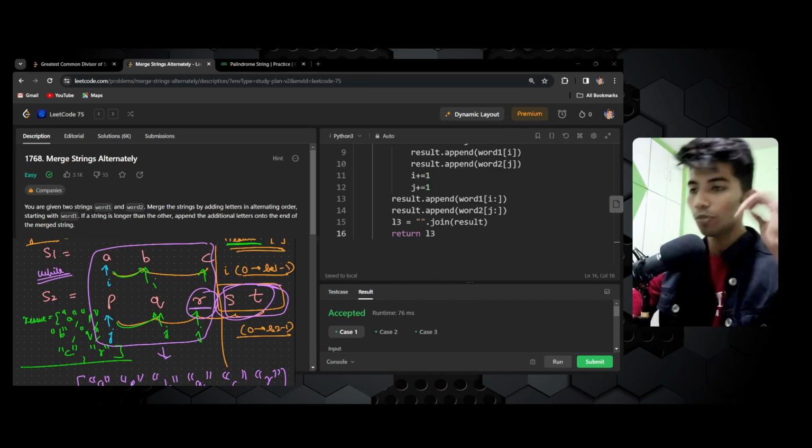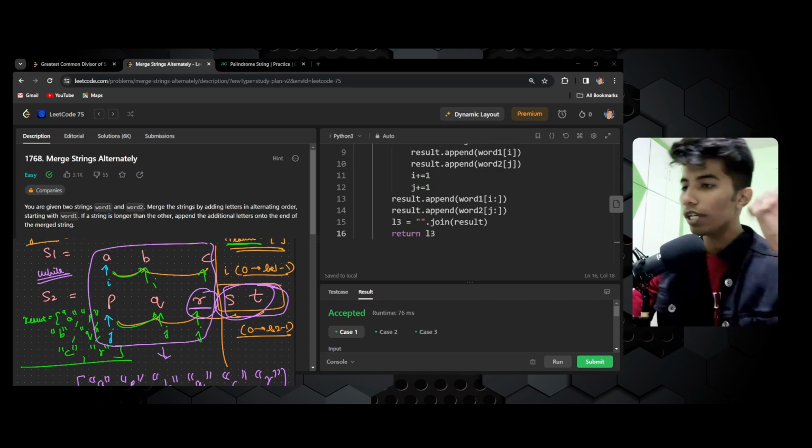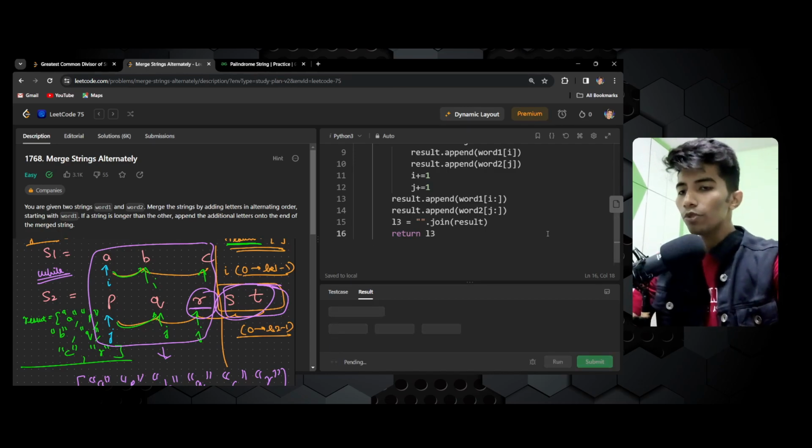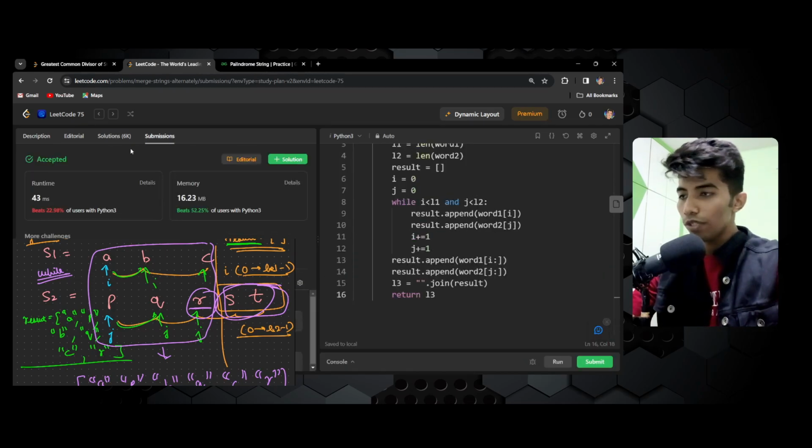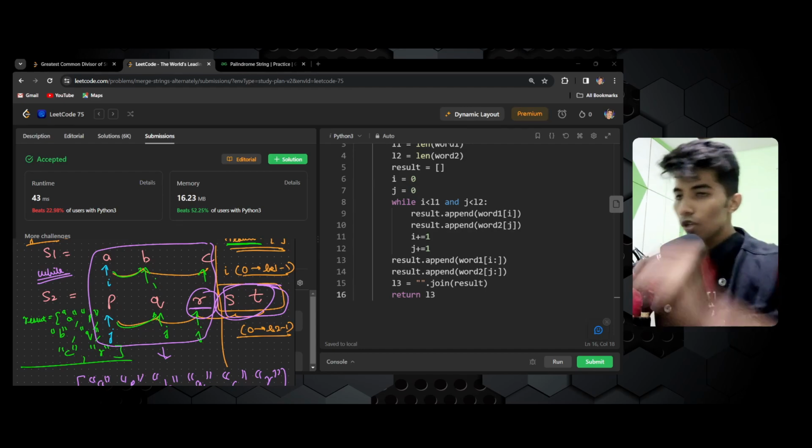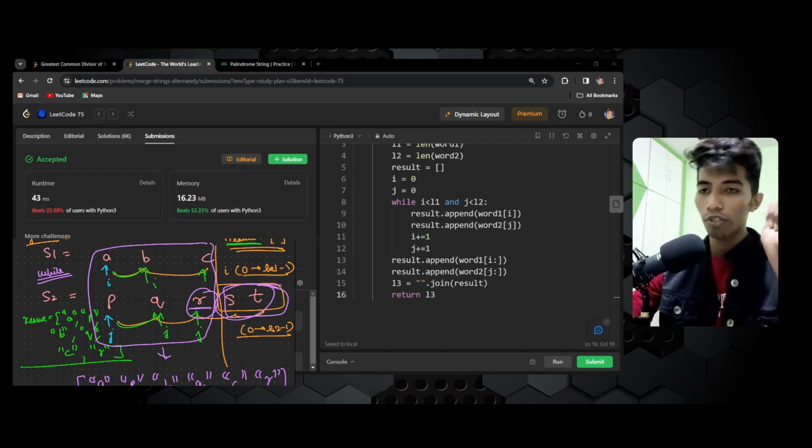Great, guys, you've done this problem. So I think you understood the concept behind it, because conceptual understanding is very important in these questions. Okay, so like this we will be solving, and it's accepted. Like this we have just solved this problem.